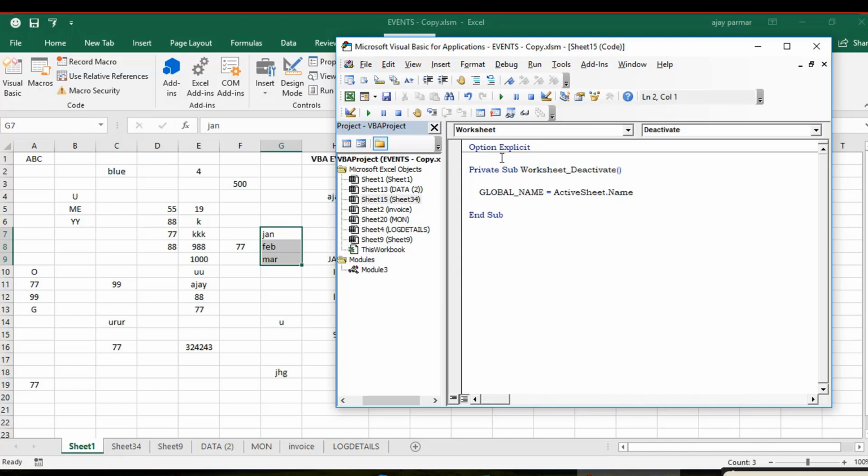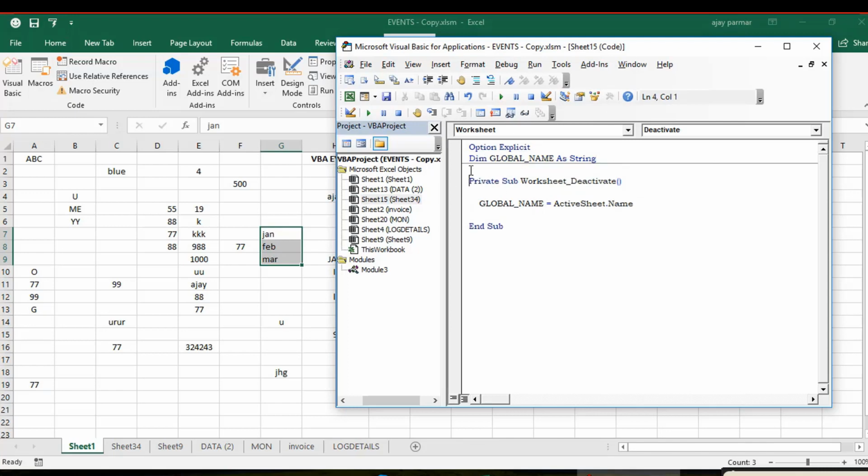Now guys, I want to give this a name global, because I want to use this in a different sheet, right? So module level variables will not help you. I'll have to retain the name. So I go and write here dim global name as a string, because sheet names are generally always in the string, right? So this is how I've written it. You can also write this in the module, that's okay.